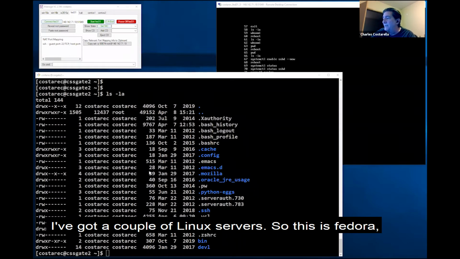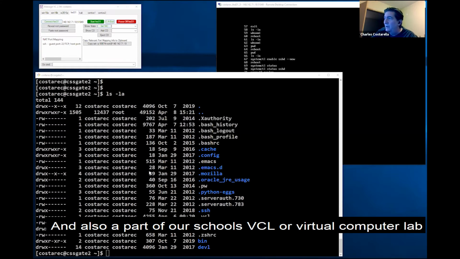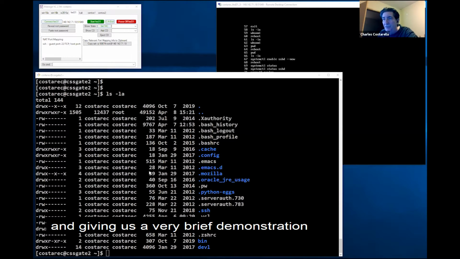So this is Fedora, kind of an offshoot of Red Hat Enterprise Linux, and also part of our school's VCL or virtual computer lab. And I'll be coming back to each one of these screens and giving a very brief demonstration of what it is we do with that software.